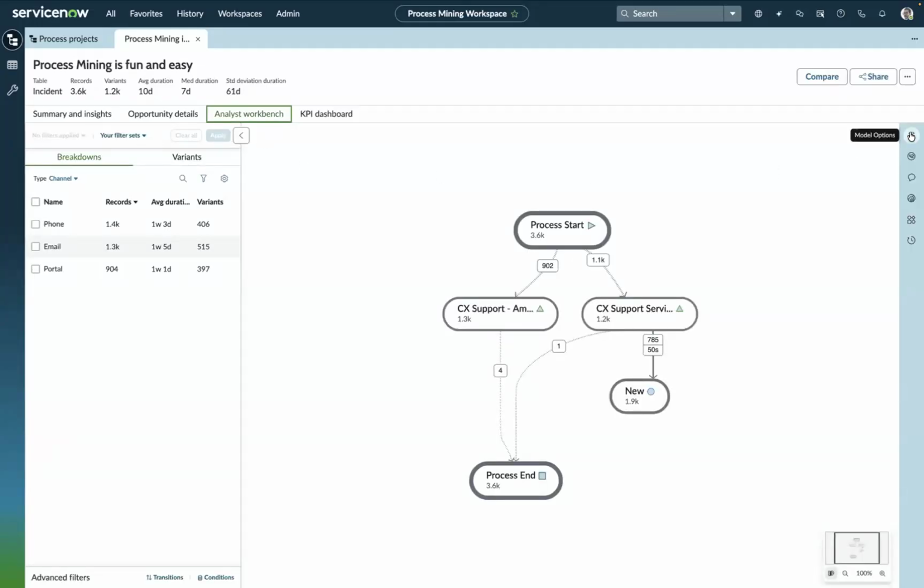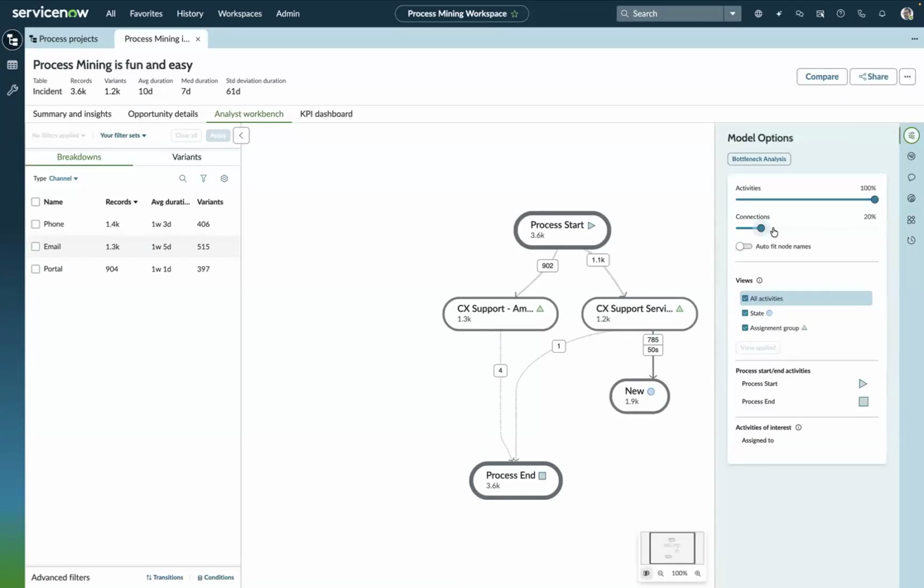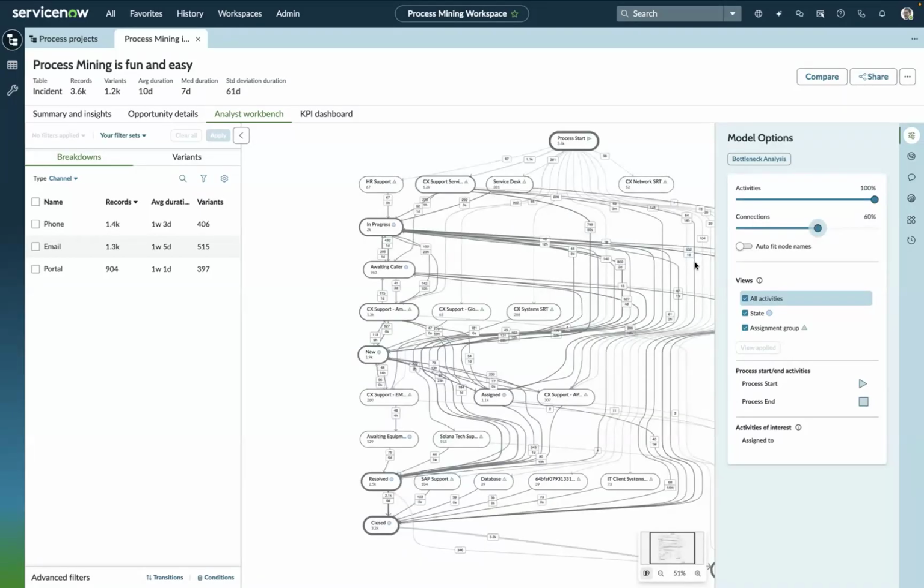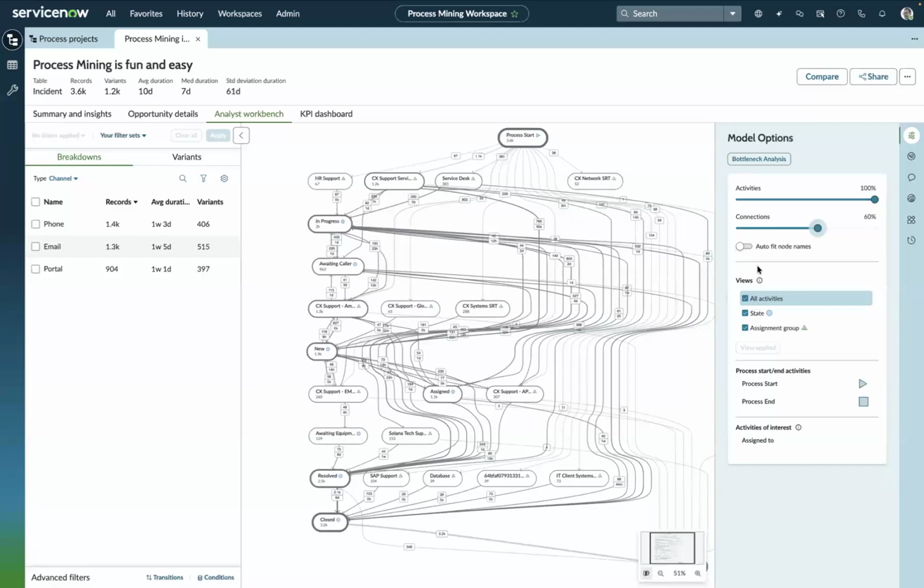You'll come to the right, you'll open up the model options. You can expand the connections to get a sense for what your process really looks like. Hopefully it's not as messy as this one.